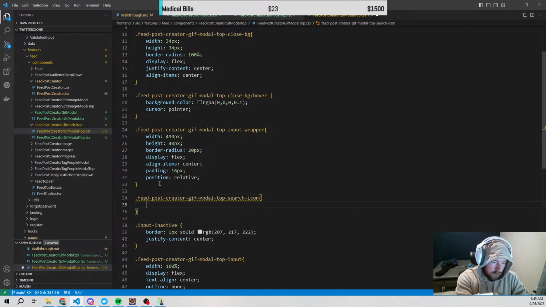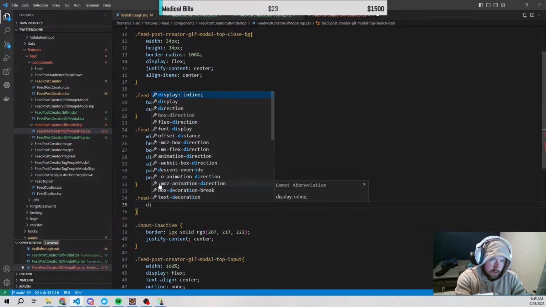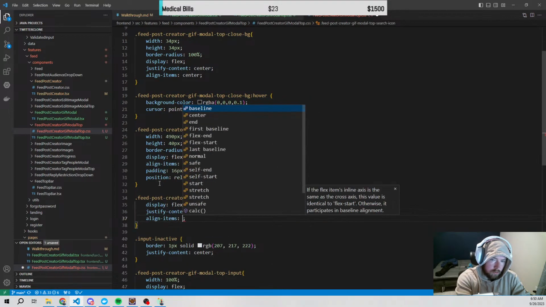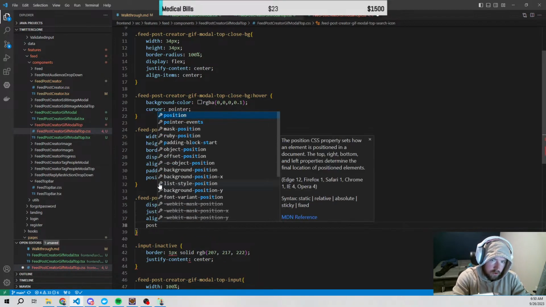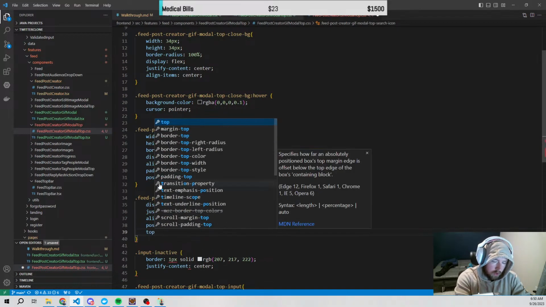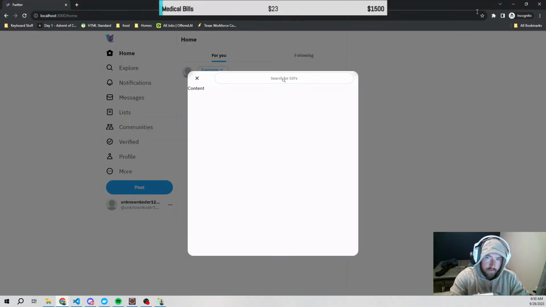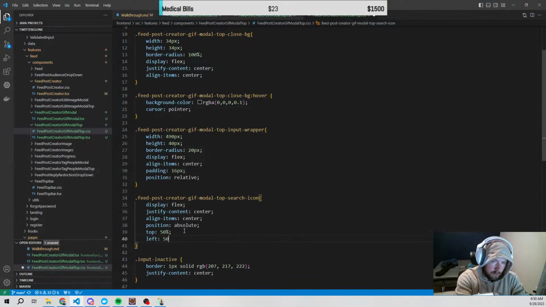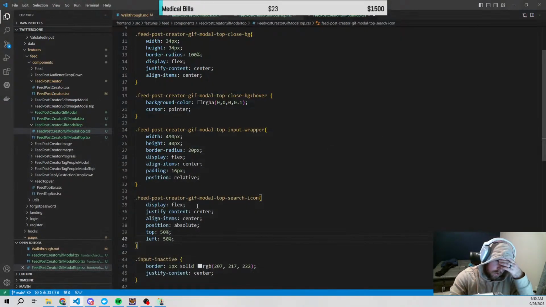So we'll say display flex, justify content center, align item center, and then we'll say position is absolute and top will be 50%. Not quite what we wanted. And let's say left is 50%. Let's just see what this looks like. Oh, and I broke it. Okay, so it didn't quite do what I wanted.